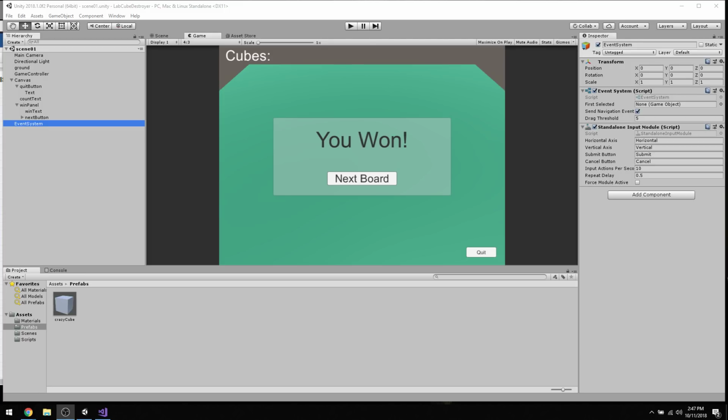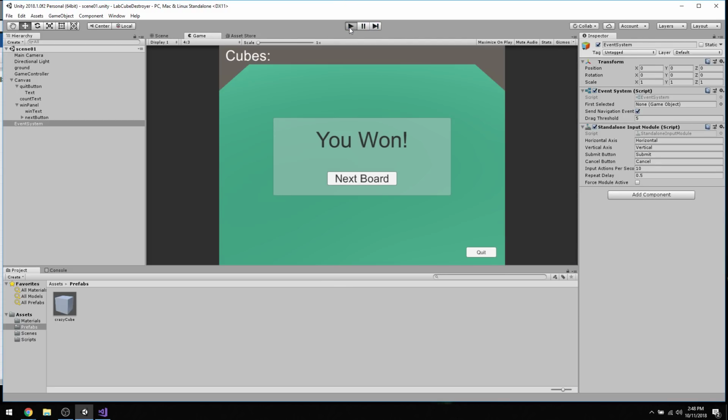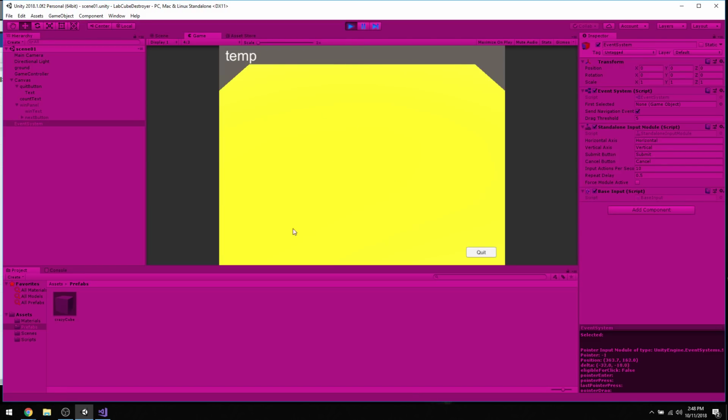This is part 3 of the Cube Destroyer tutorial. Hopefully you have finished parts 1 and 2 and you have your game working up to this point. All that we have done so far is this cube's text should just say temporary on it when you hit play. Your win screen should not be here, and every time you hit play, your ground plane should be a different color. So when we test it one more time, we see that we have red, and if we click it again, we have yellow.